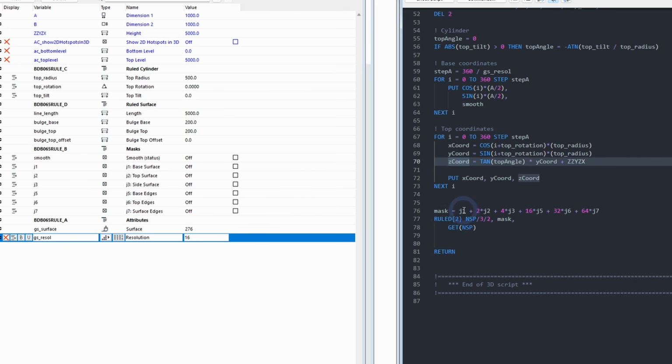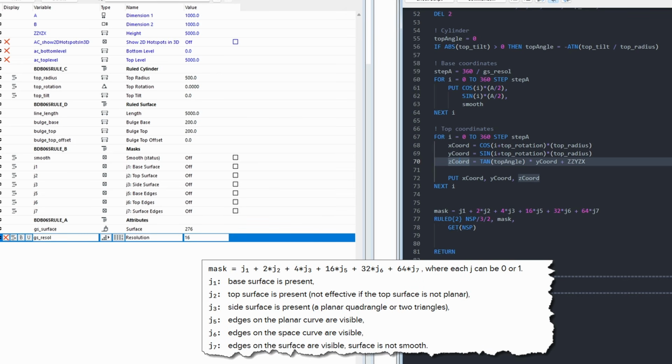Set our mask by adding up our J values. If you recall, each J value had a number associated with it. These are off and on, so 0 and 1. So if J1 is turned off, it will be 0. If it's turned on, it will be 1. J2, if it's turned off, it will be 2 times 0, so 0. Otherwise, it will be 2 times 1, so 2, and so on. So that way you can control the status with a simple on-off parameter.